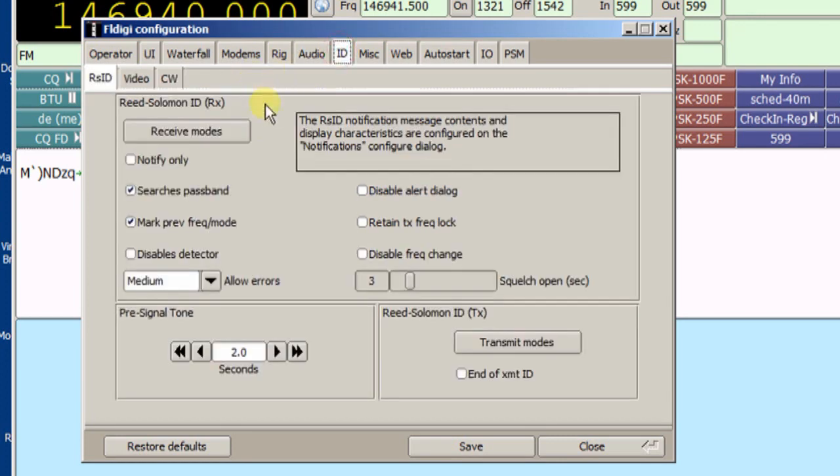Under ID, this is where we set up the Reed-Solomon information. Basically, on the first tab, the RSID, make sure that search passband and mark previous frequency and mode are both checked. I do put a 2-second pre-signal tone in. You don't have to do this. If you use repeaters that are linked up, it's good to have 2 seconds in there. I normally run it with 2 seconds, but that's not necessary. It can be 0 here, and you can leave it like that.